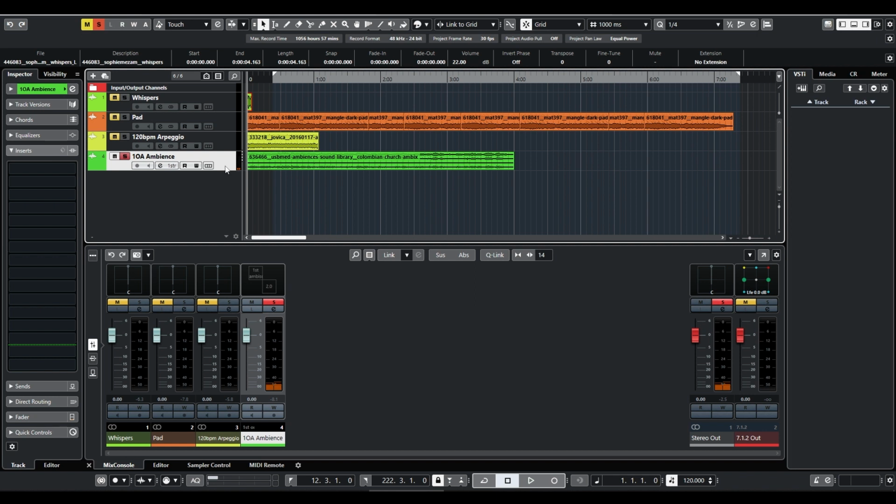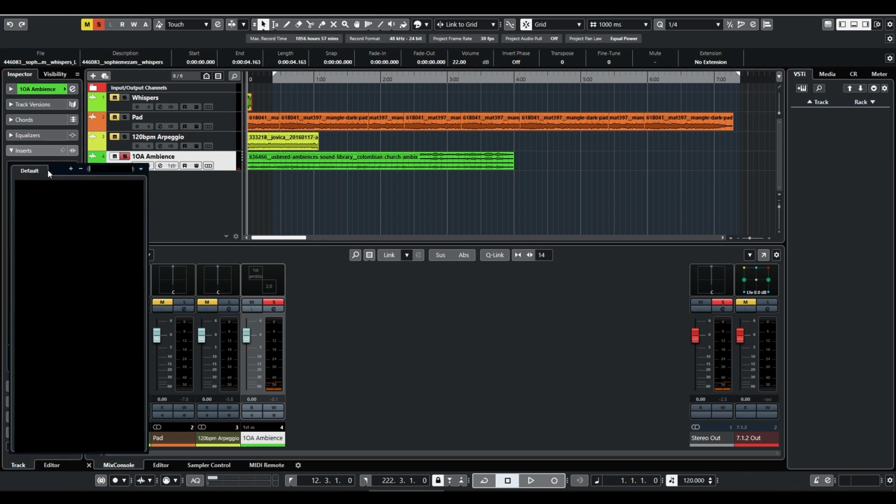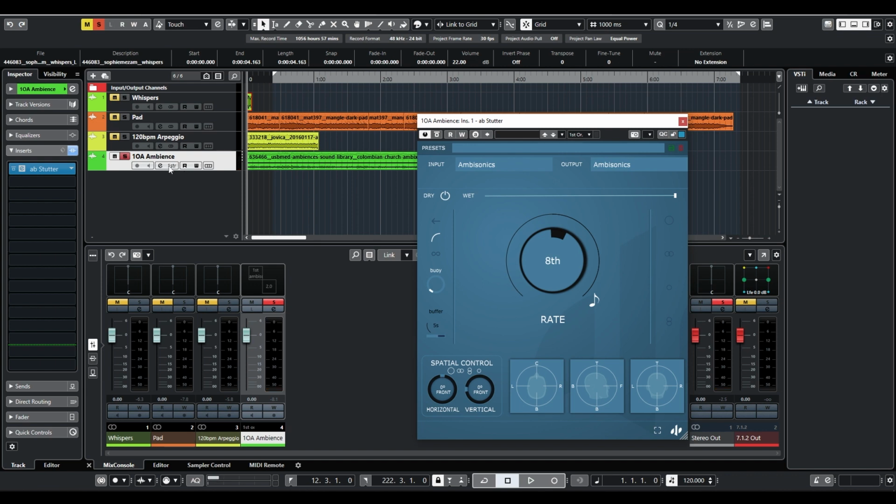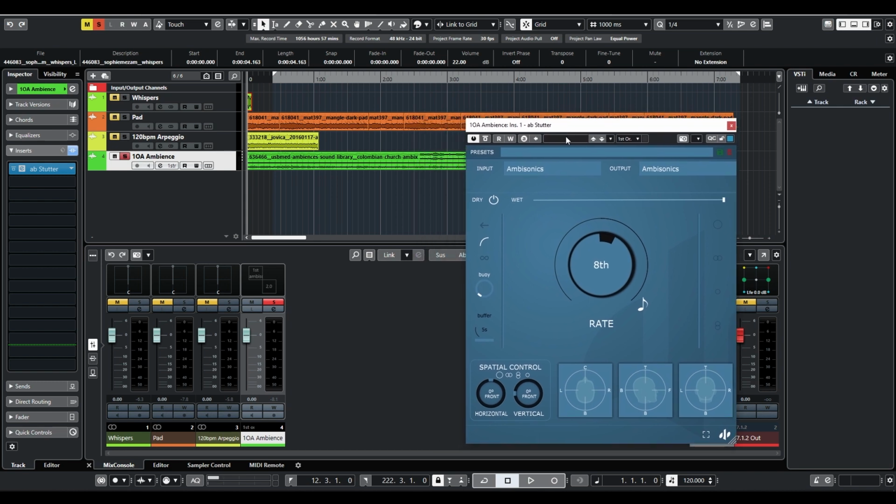Okay, so these are some chants in a church. Let's add AB Stutter to my track. Because my track is a first order ambisonics track, the input is set to ambisonics and the output is set to ambisonics, because it is Nuendo that's going to take care of the decoding. I'm going to mute the dry.